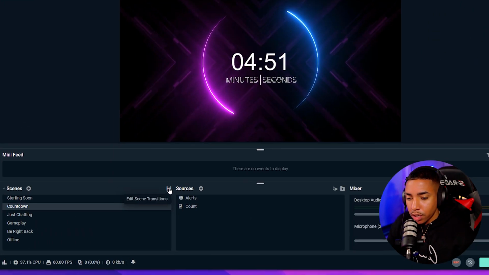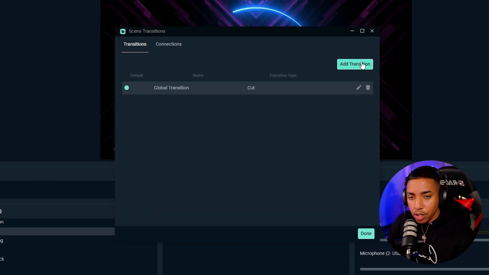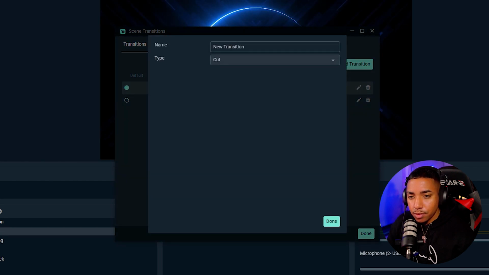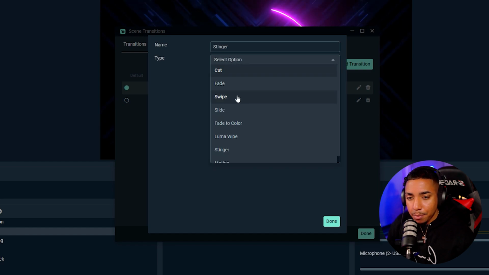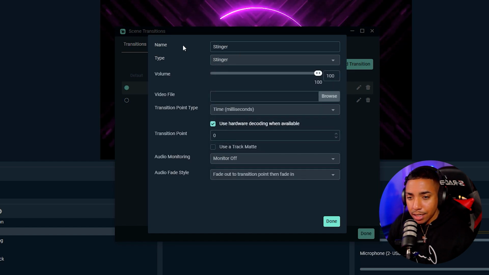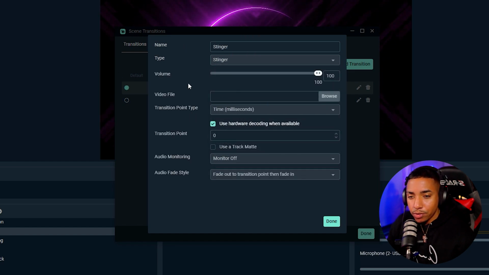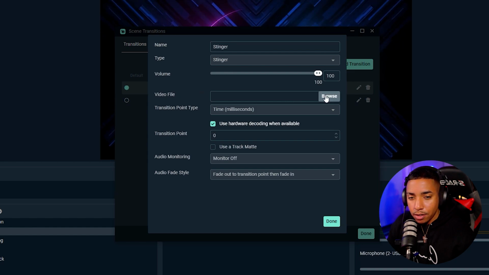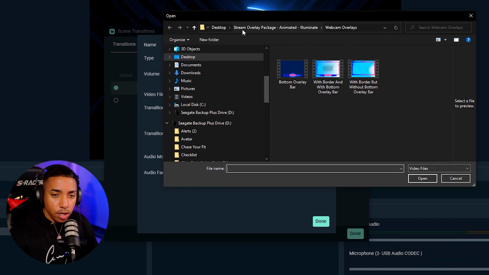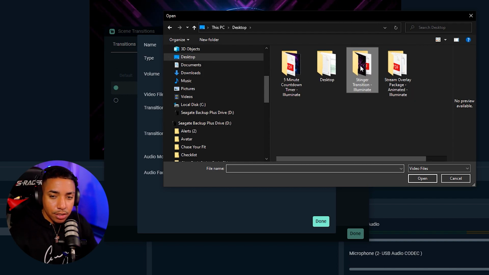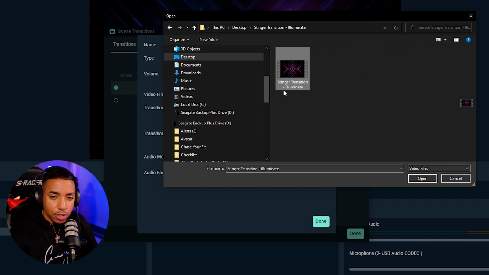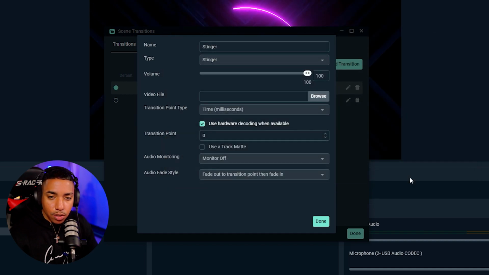So what you want to do is come to this little icon here. You're going to go ahead and click add transition. Okay. And you're going to name this stinger. Okay, type, you're going to scroll down and select stinger. This is going to go ahead and open up some menus here for us. So we want to go to video file, hit browse, and go to the package that you downloaded from Stream Designs, stinger transition. You do stinger transition here, and you'll select open.